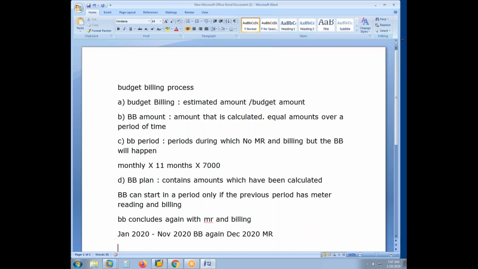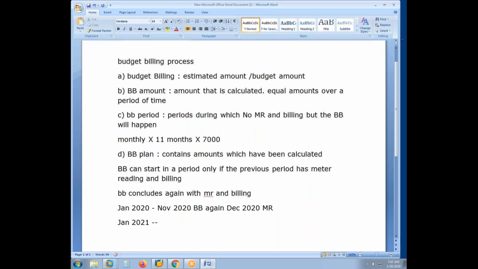Again, the new budget billing will start from January 2021. So like this, it can continue. Okay. So basically, budget billing starts with the previous period being meter reading and billing and concludes with the meter reading and billing. Again, the new period will start.